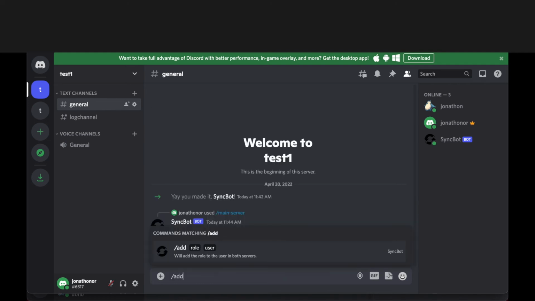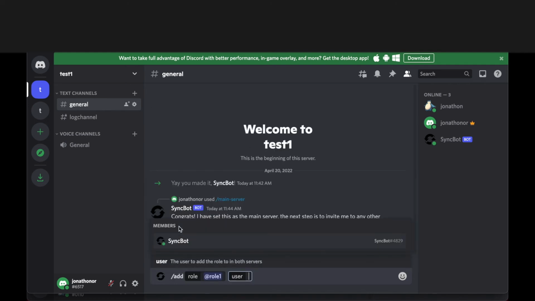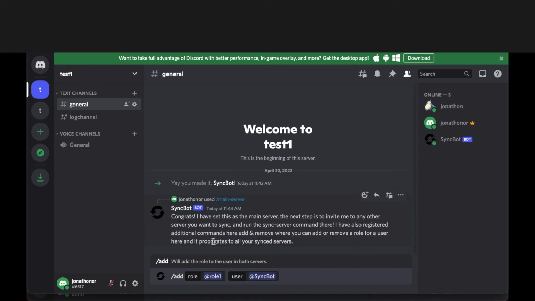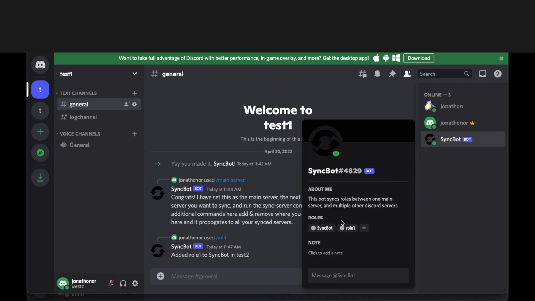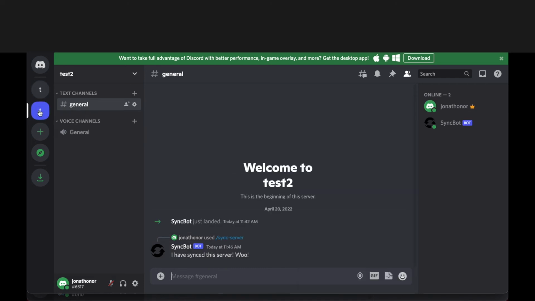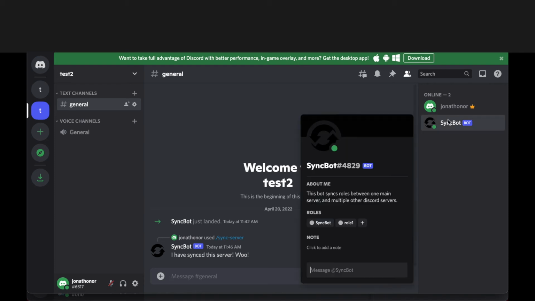So first we'll do the add. I'm going to add role 1 to SyncBot. And you get a confirmation back here in this channel because it's just responding to wherever you wrote the command. So we have role 1 in server 1, and we have role 1 in server 2.